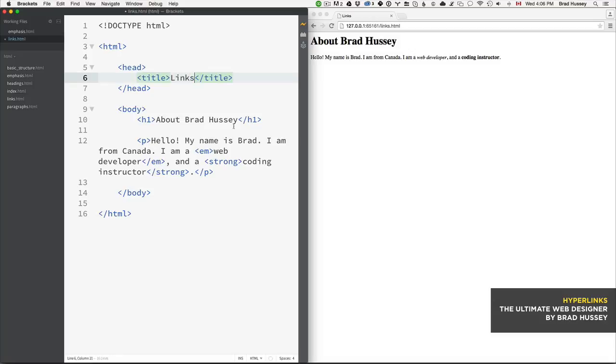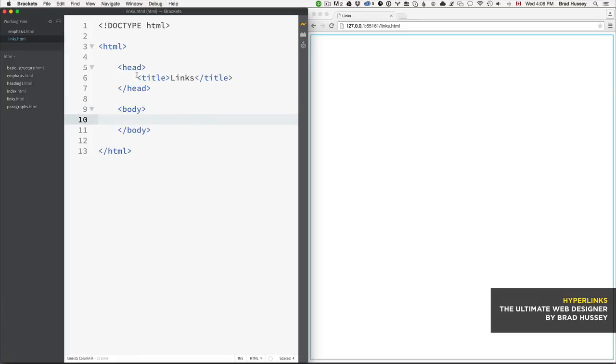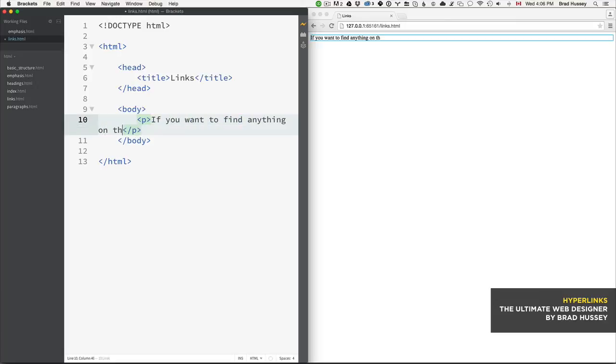I'll call the title Links. I'm just going to remove everything within the body tag here to start from scratch. Save that. Links.html. Okay, so I'm just going to write some text here in a paragraph tag. Why not? I'm going to say, if you want to find anything on the internet, you can Google it. So, true statement. You really can just Google anything. And I just saved, so make sure you save too.